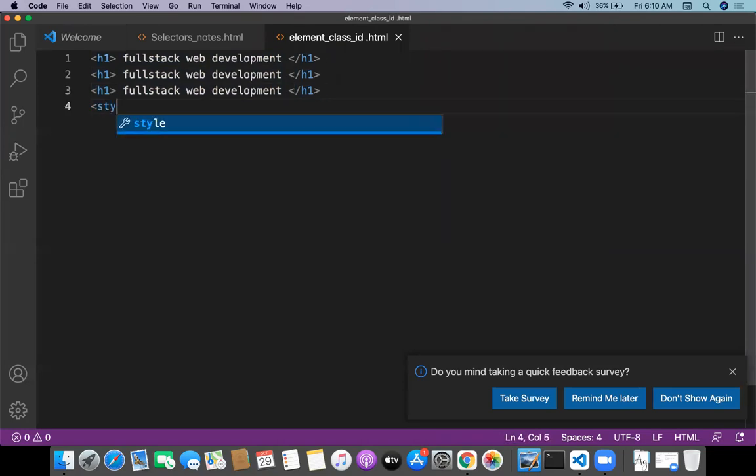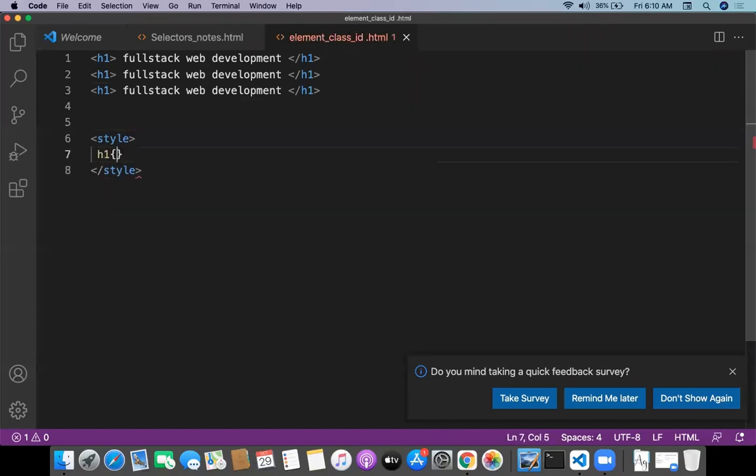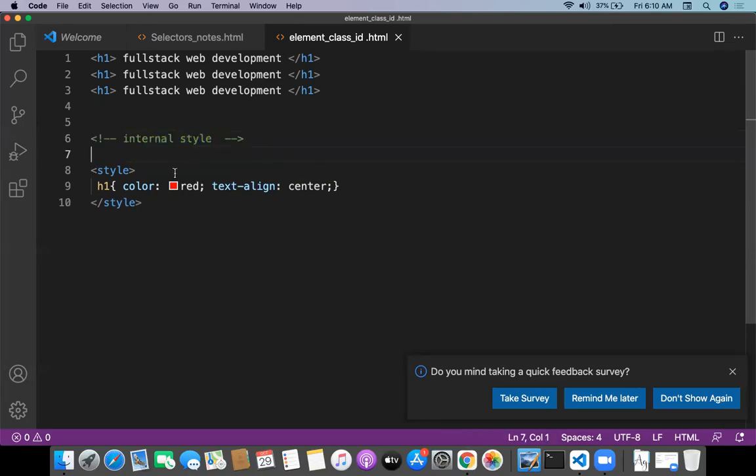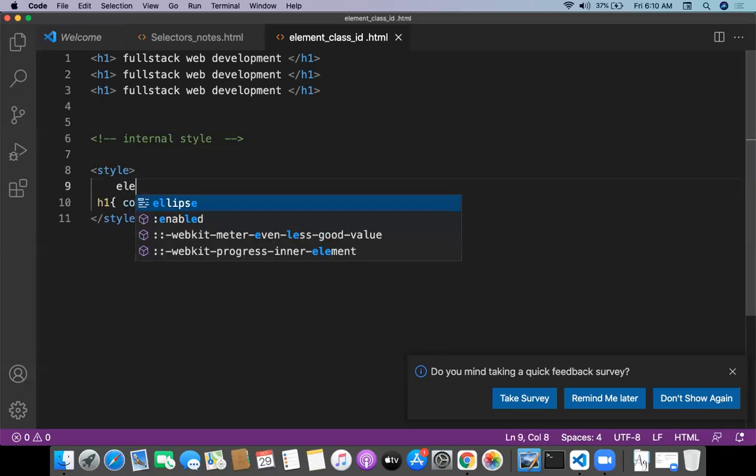Let me try to understand how element selector will be. I want to select all the h1s with the color red. Color red, text align center. All h1s are going to be selected at the same time, and this is going to be an internal style. What is the style here? This is the internal style. We have to understand this is internal style. So in internal style, selectors are very, very important, and this kind of selector is element selector.